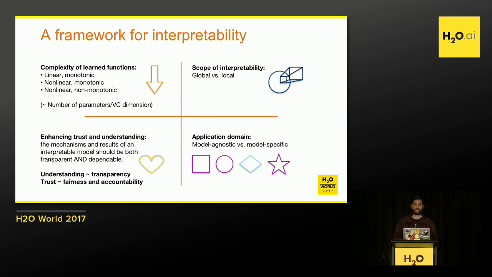The last thing is the application domain of MLI. We firmly believe that MLI should be model agnostic. We don't want very model-specific things, because then you get stuck using that for a specific model. If it's model agnostic, you could use it for a wide array of applications, and that becomes very useful across many industries where different algorithms are used all the time.